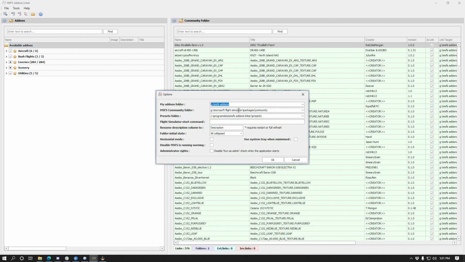So when you first load, you're going to be prompted to add your add-ons folder, your Microsoft Flight Sim community folder, your presets folder, and new in this version, you can also add a flight simulator start command. You can also rename the description column, set a folder initial state, enable horizontal mode, which was in the last version. You can also disable the MSFS is running warning. We'll go into that, as well as check this box for administrator rights to disable the check for run as admin when the application starts.